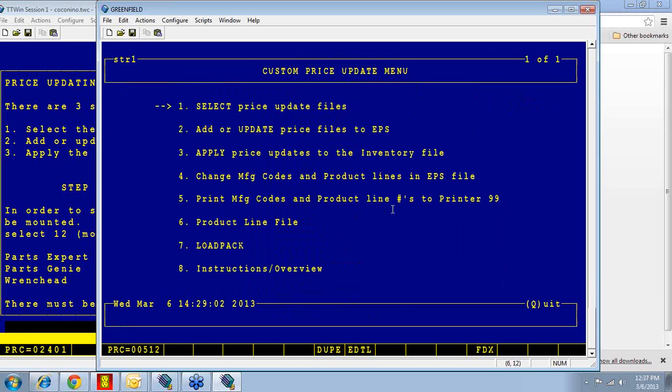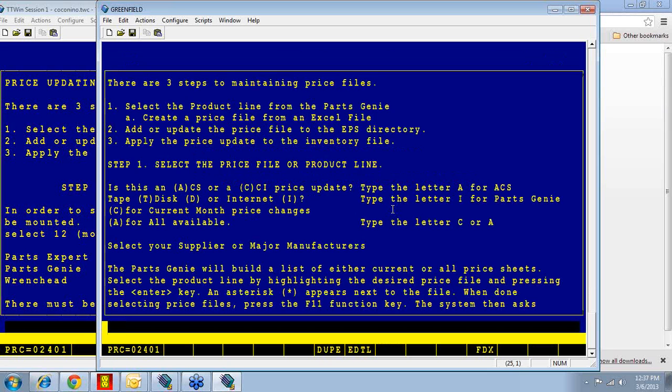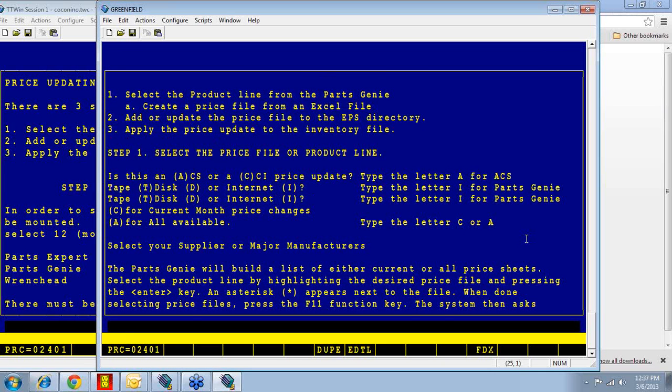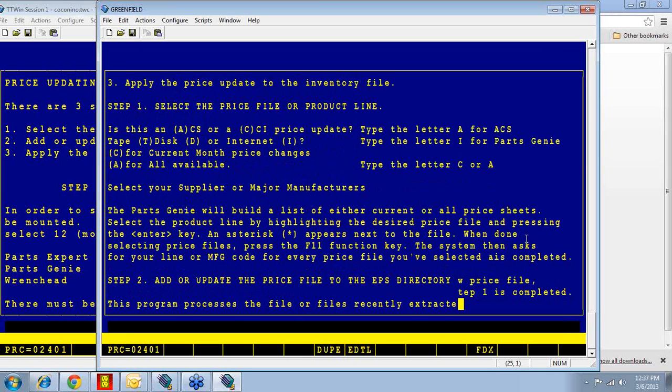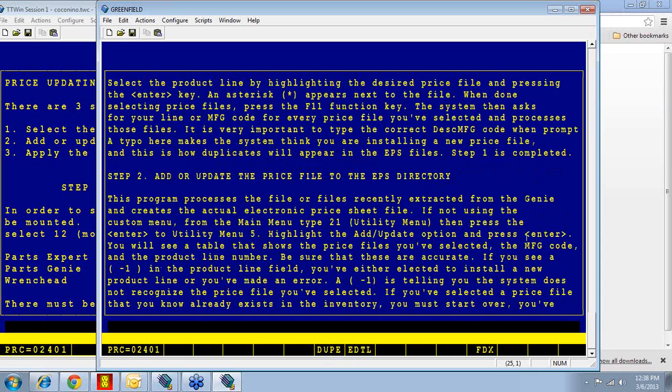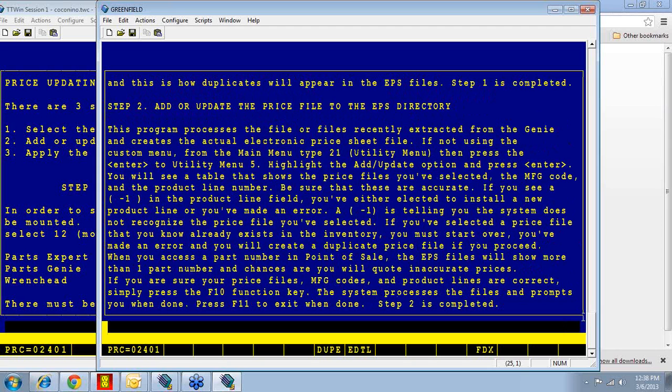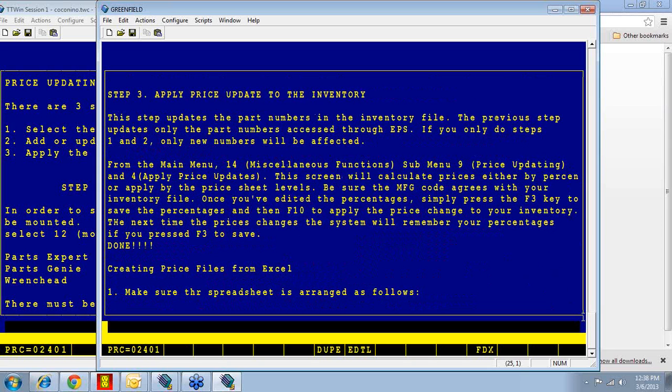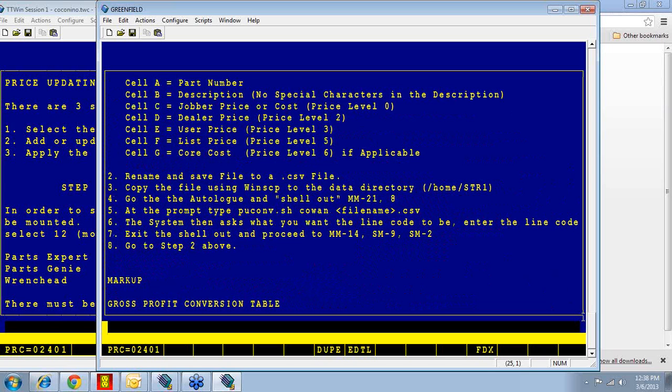when I go to the instructions on this one, basically it's going through all the step-by-step what to do, and even to the point where I've added some other stuff that we're going to go through next week, and this explains the -1s and what happens when it's a new line. We're going to go through that in just a second too. Creating price files from Excel is going to be in there, and actually where you want to put the part number and all the instructions on doing that.